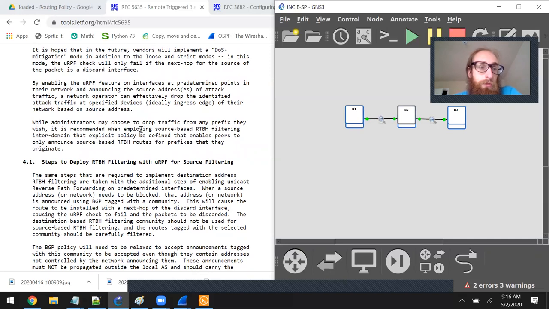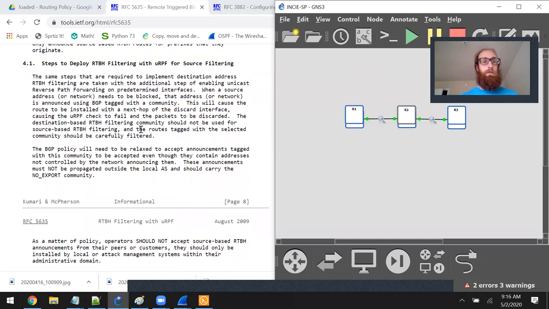By enabling the URPF feature on interfaces at predetermined points in the network and announcing the source addresses of attack traffic, a network operator can effectively drop the identified attack traffic at specified devices, ideally the ingress edge of their network, based on source address. While administrators may choose to drop traffic from any prefix they wish, it is recommended when employing source-based RTBH filtering inter-domain that explicit policy be defined that enables peers to only announce source-based RTBH routes for prefixes that they originate.